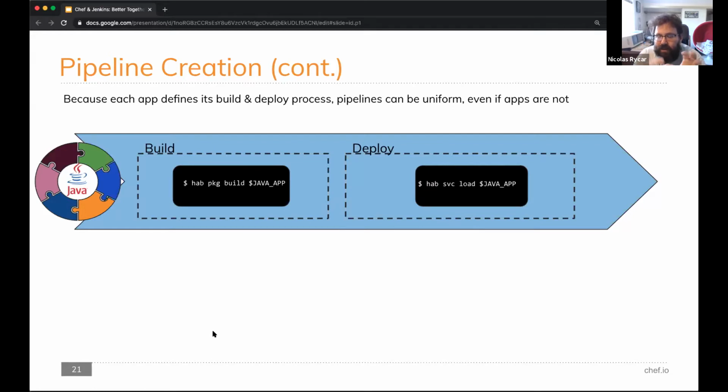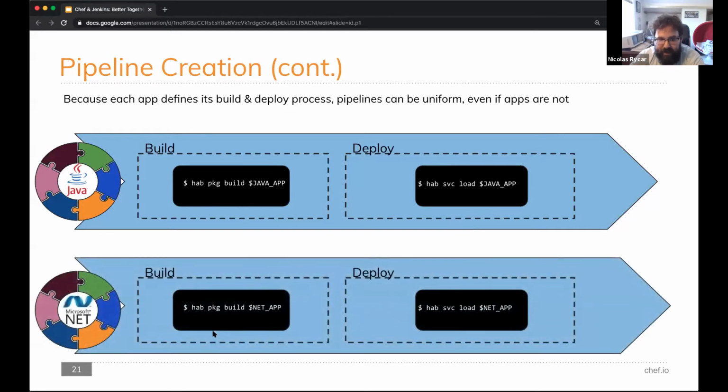And this becomes particularly transformative when we compound it out onto an environment that has multiple different frameworks in use. If I go ahead and build a Microsoft .NET app, guess what? I'm still running hab package build to build. I'm still running hab service load to deploy it.